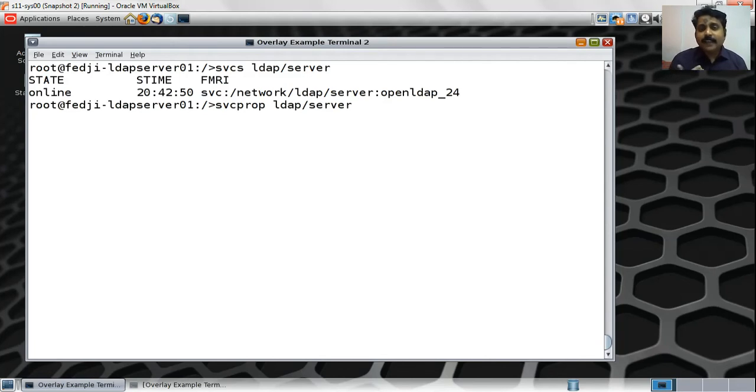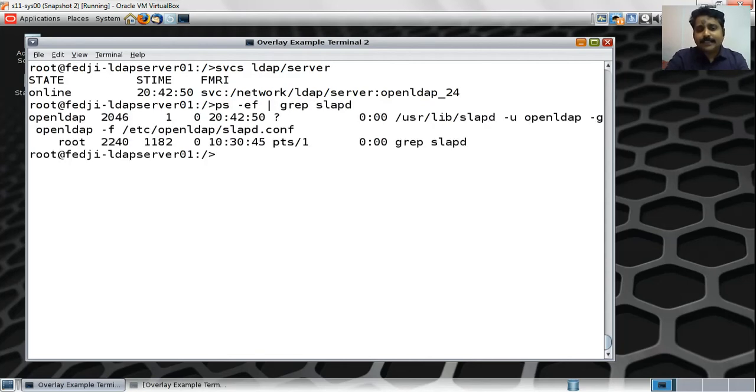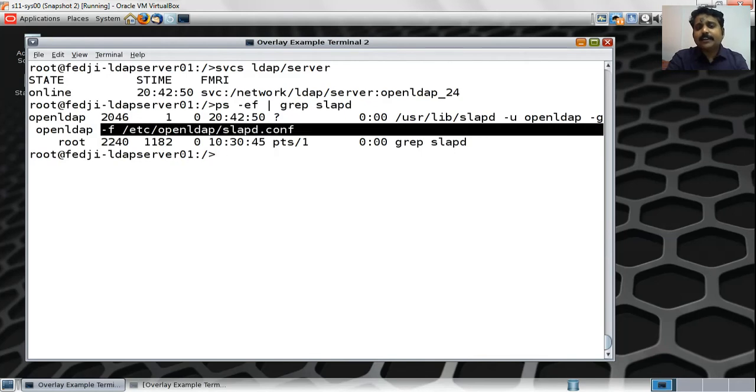Now if I list the properties of the service, I would be in a position to know what is the script that is invoked to start the slapd daemon. Okay, so I'm going to run the svc prop command. If I run ps -ef | grep slapd, you can see slapd is running and it has been invoked with the user ID and the group OpenLDAP, but you can also see that it is referring to the slapd.conf file. So whichever script is invoking the slapd daemon is in fact pointing, or probably has hard-coded, the value of slapd.conf.